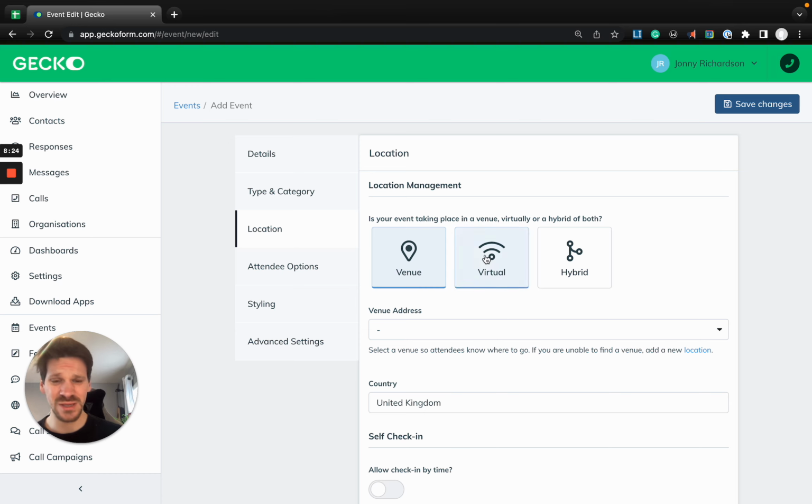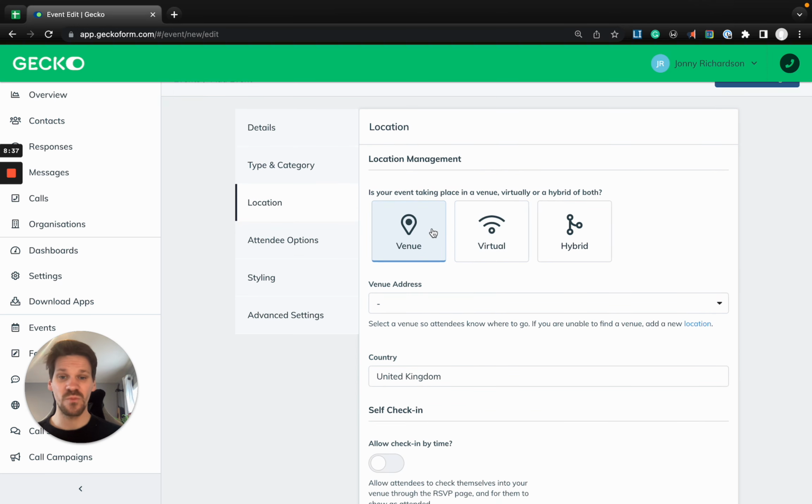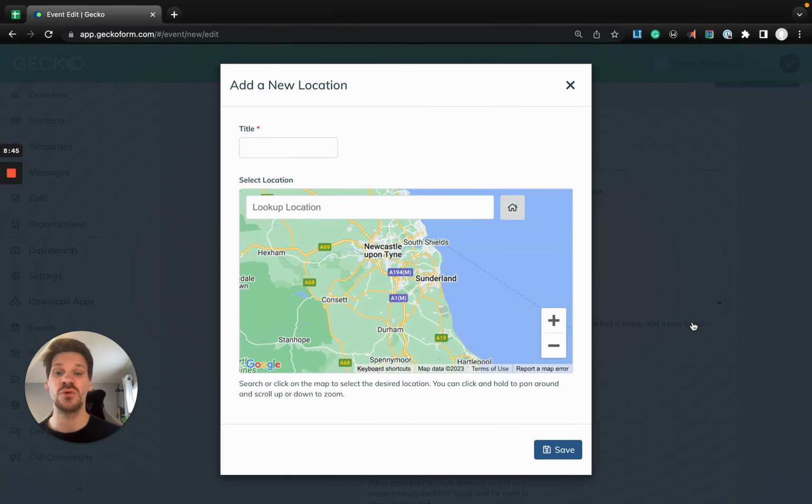And again, regrettably, we're not going to have time to go through virtual and hybrid, but as long as you're running a session, you have options for both of these. If it's a single type event, then it would just be venue or virtual you could choose between. But with a venue-based event, we get a lovely bit of functionality, which is the ability to choose a venue address. So where is this taking place? And this integrates with Google Maps.